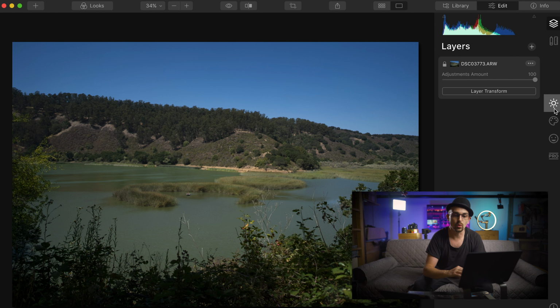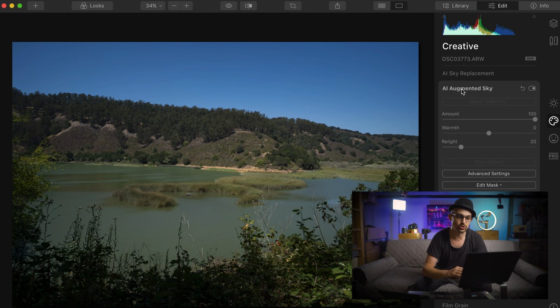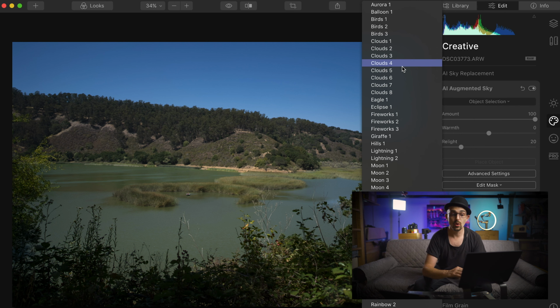We're going to jump straight into our creator panel, and as you can see right over here, we have this tool, this panel called the AI Augmented Sky. So we're going to drop that down, and we have this tool called Object Selection, and now we have all of these things that we can choose from. We can choose a balloon, a hot air balloon. We can choose extra clouds. We have an eagle in here. We have all kinds of mountains, and there are a lot of stock mountains that come with Luminar. I've added my own. You can add your own too.